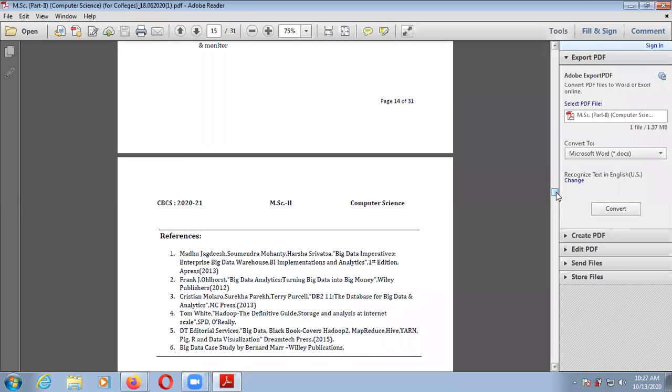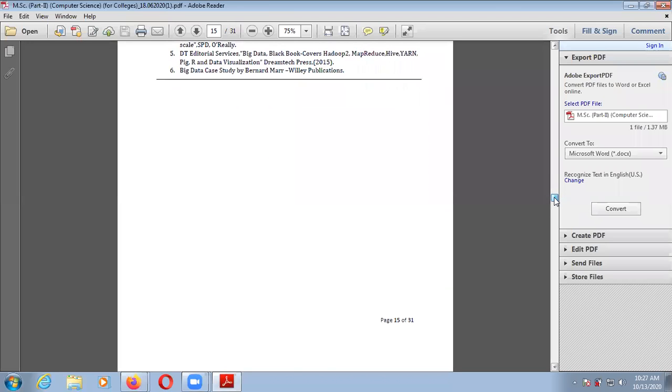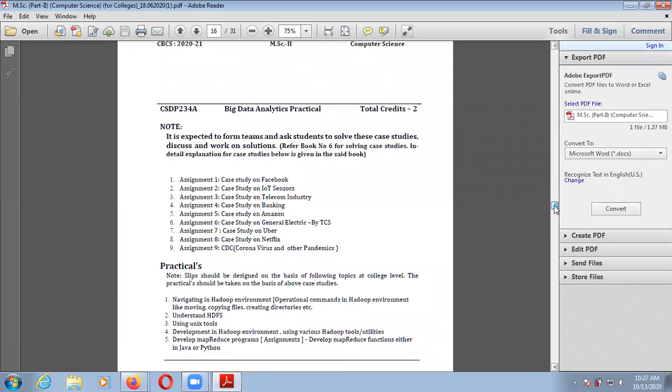There are 6 chapters in big data analytics. So total credit is 2 for theoretical and 2 is for big data analytics practicals. So there are 9 assignments under that. All 9 assignments are related to case studies.